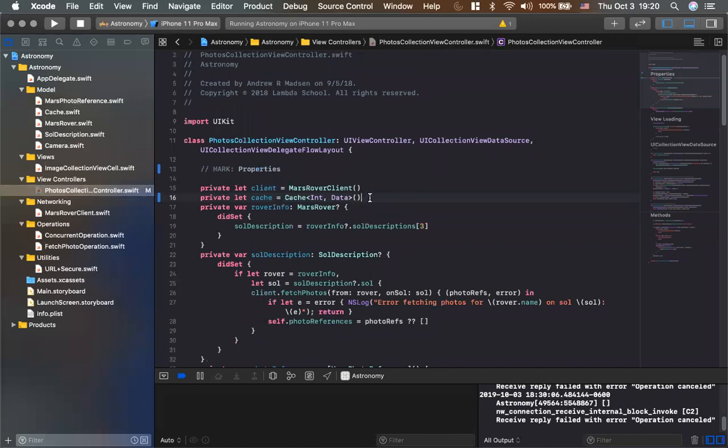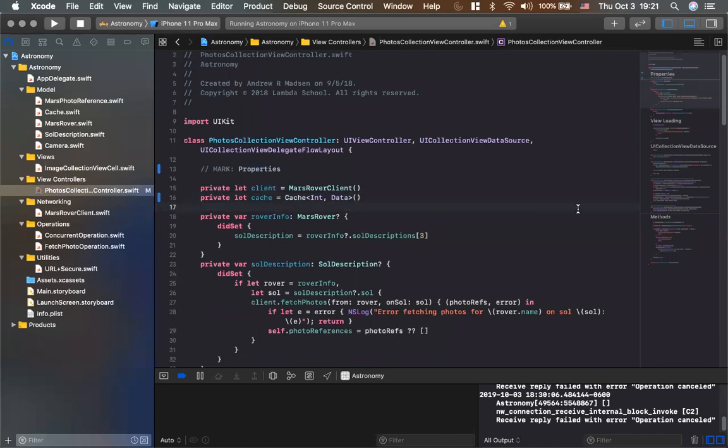So tomorrow, I believe it's somewhat similar. But you could do strings if you wanted to. Strings can be indicative of keys. There's a lot of ways to do things. So yeah, that's what we're gonna do first. We're gonna make our cache. And then the other thing I'm gonna do is make our photo fetch operation. Oops, I'm so sorry, photo fetch queue.